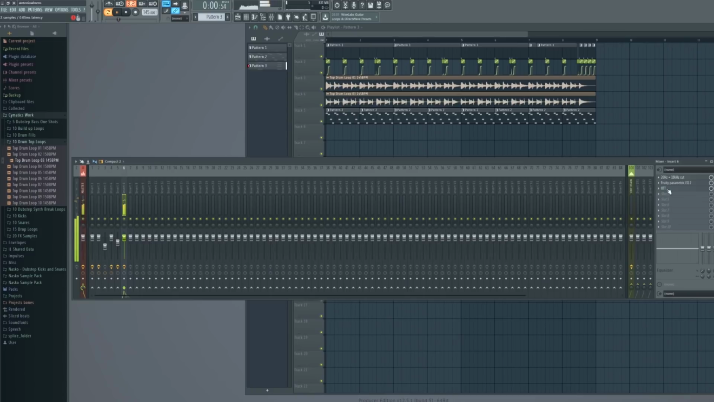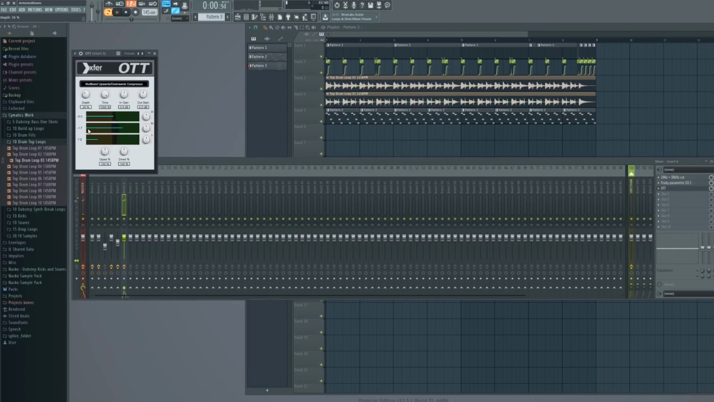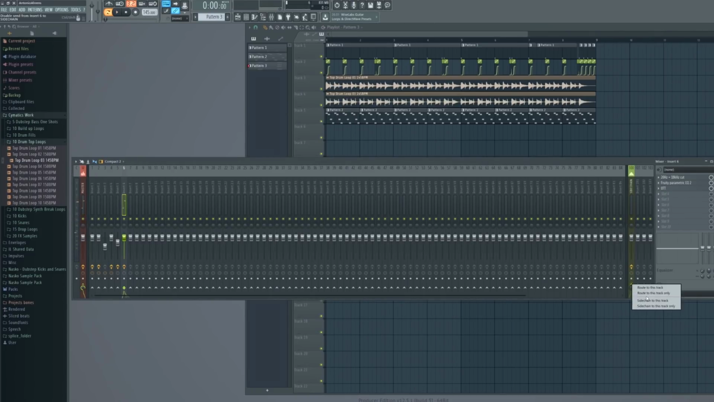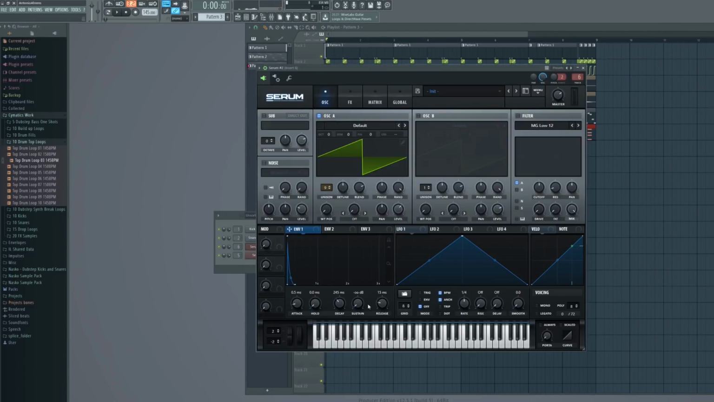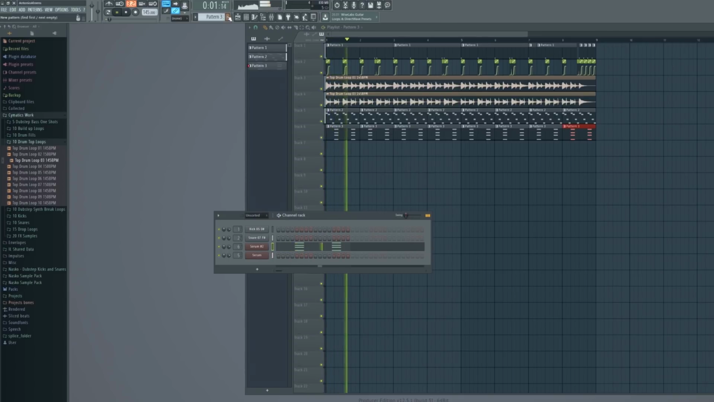Take the time up all the way, take down the depth, and send that to the sidechain channel. And let's just put it down and play it like that. Take down the decay a bit. All right, great. Now let's add a background sweep.